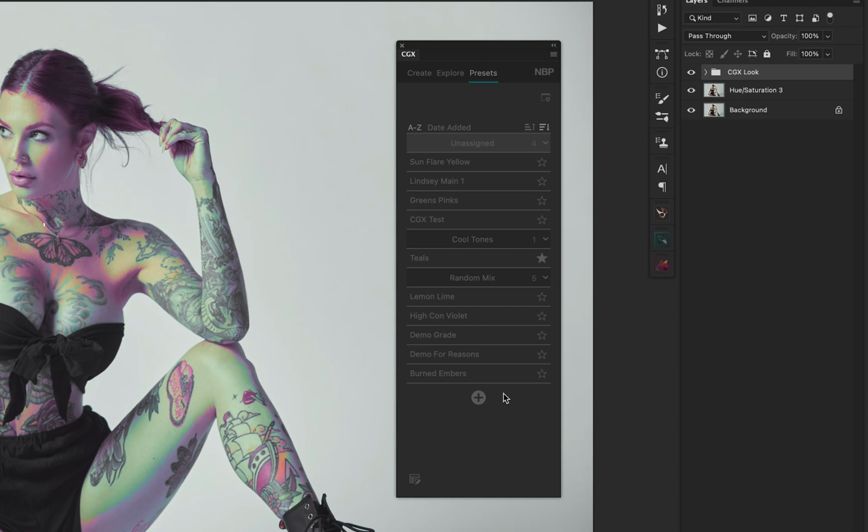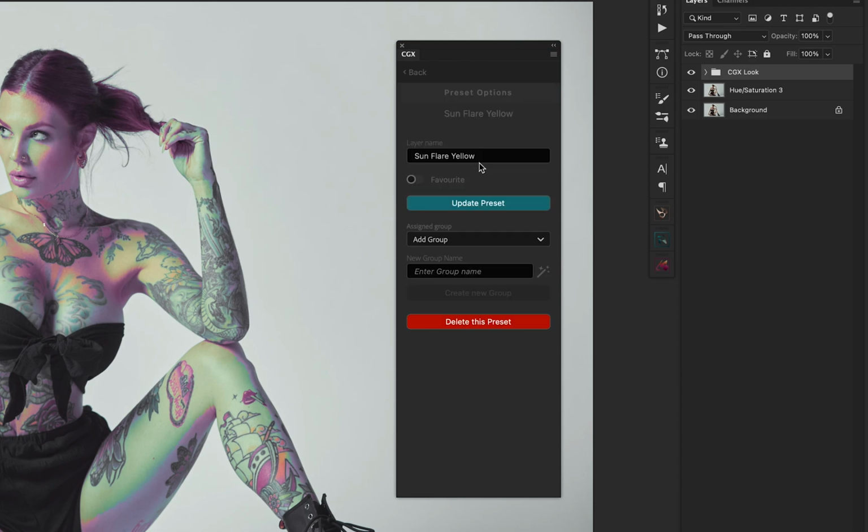Okay. Very important if you want to, I like the preset, but I think I want to make one change. You don't have to recreate it. You can just update it. Okay. But also inside the 3 dots, you can change it to add to a group right now. You can create a new group for it, and you can delete it, which I'm going to do.